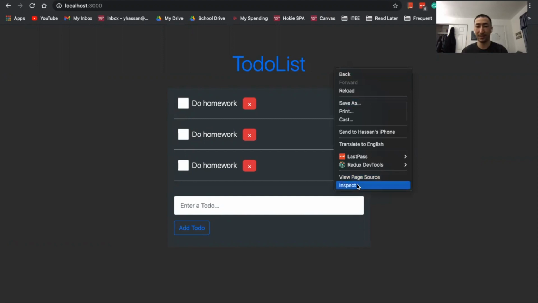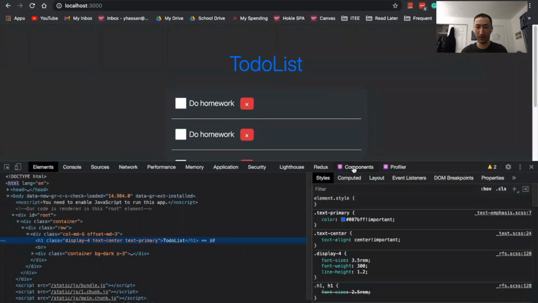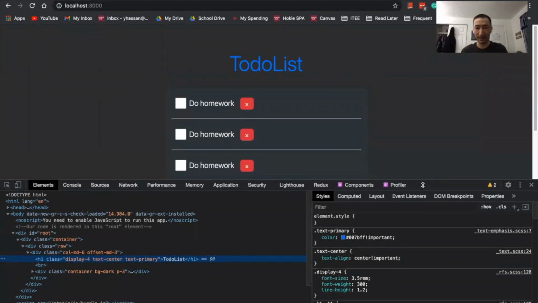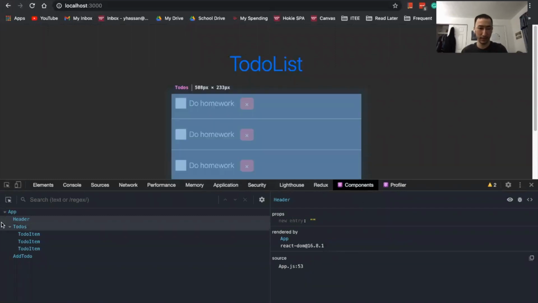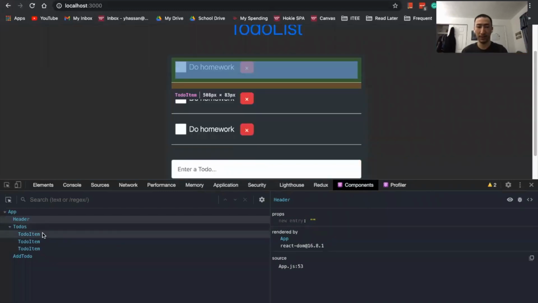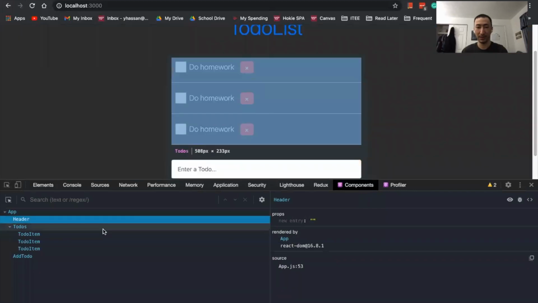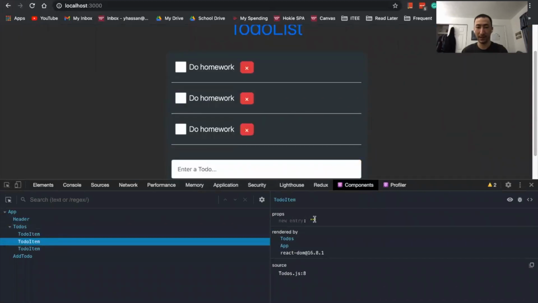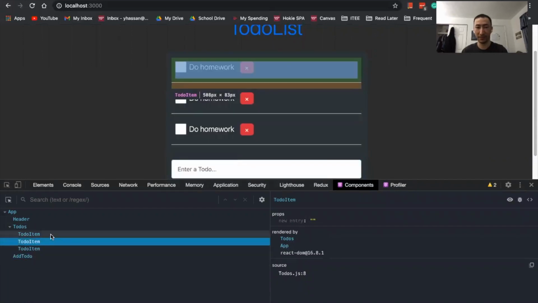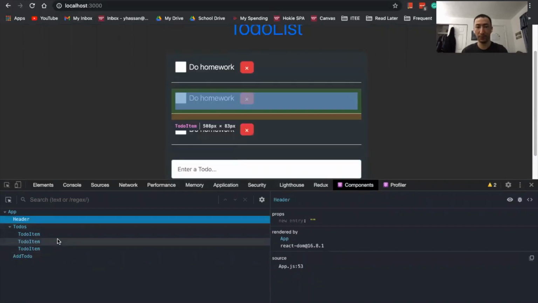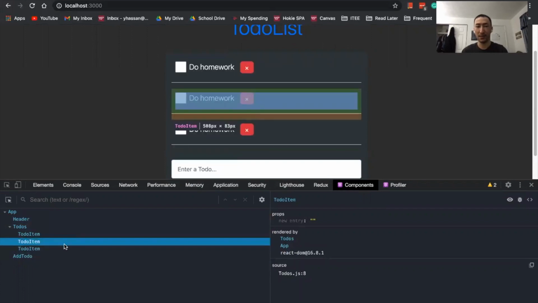We can actually see this by opening up our developer tools. If you're using the Chrome browser, there's an extension called React Developer Tools. If you open up the Components tab, you can see all these React components, and you can also see their internal state and other props. This is a really cool way of examining your front-end application in your browser.